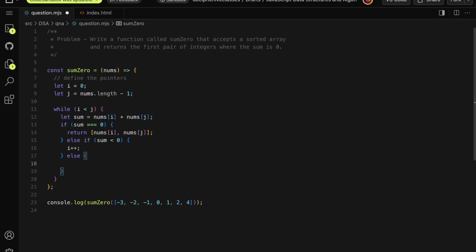Else, if sum is greater than 0, then we need to move our j pointer, because j is pointing to the positive values. And if sum is greater than 0, it means the positive value is greater here. Now we need to move to the next index so that we can balance it out. Now to move j to the next pointer, we need to do a decrement here, post decrement.